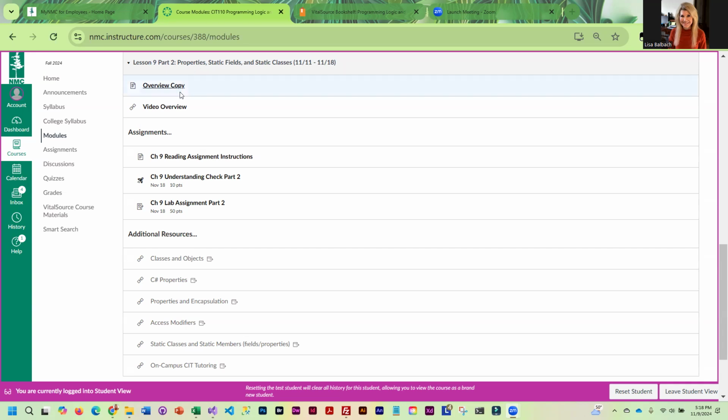versus fields. So you're going to learn about properties, and then we are going to be learning about a special type of field called a static field that is shared among the objects in a class. And a static field would allow you to accumulate transactions or accumulate totals. And so you'll see how that works. And then we will also take a look at static classes.